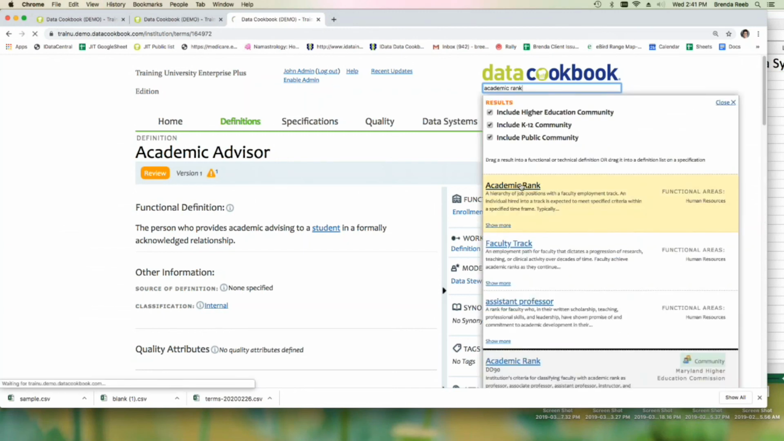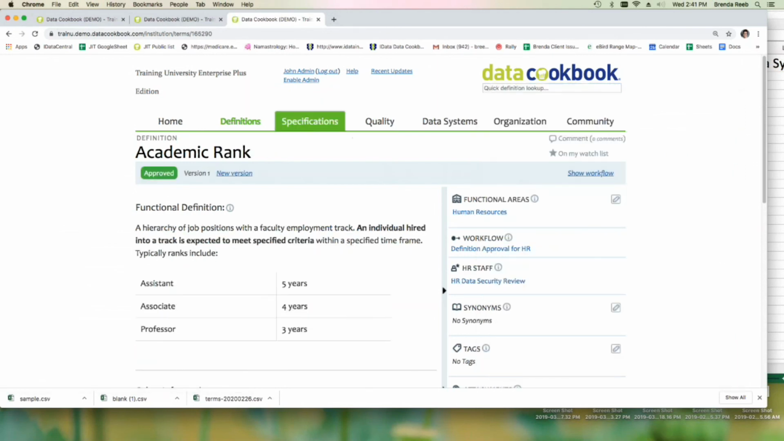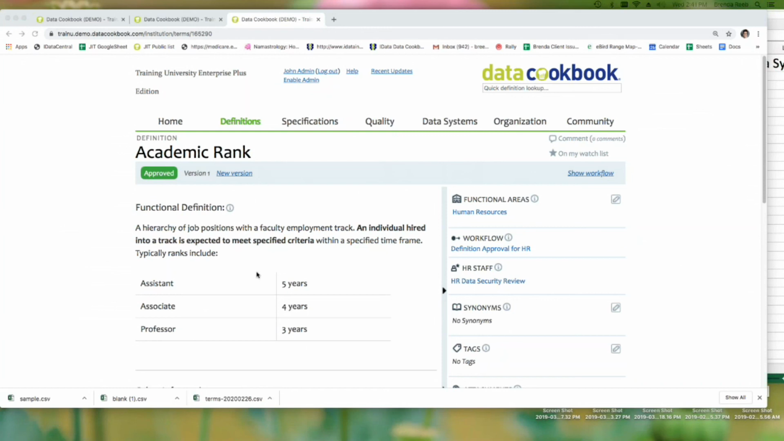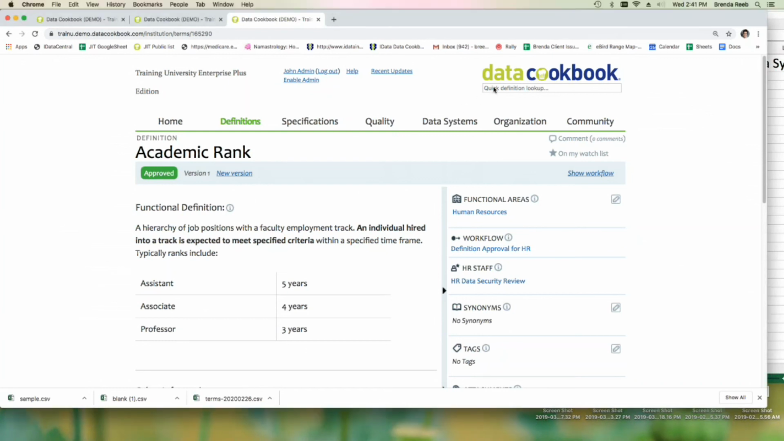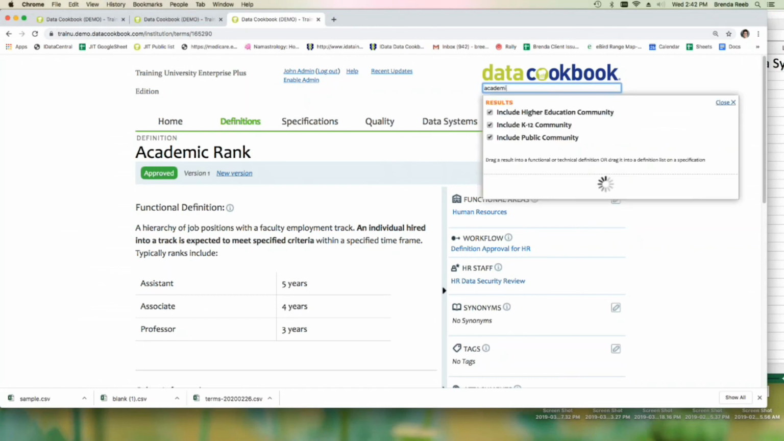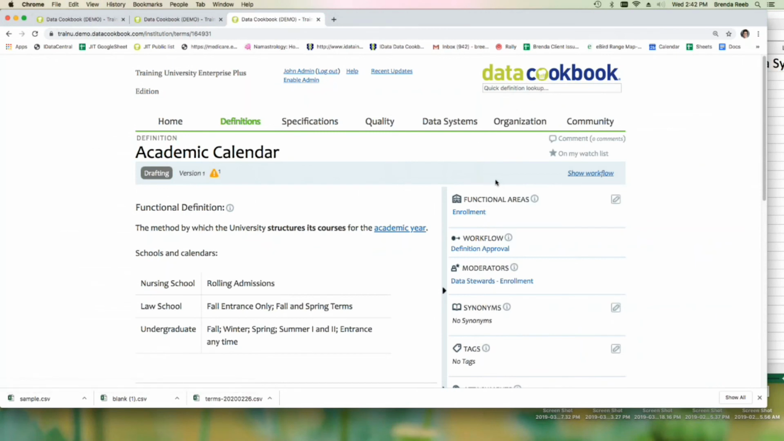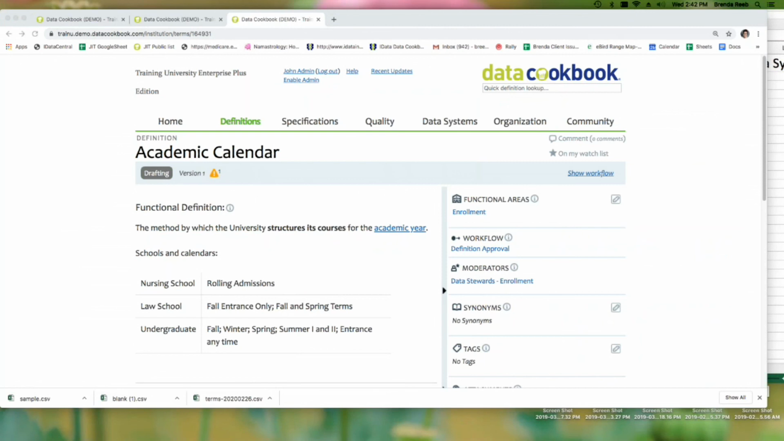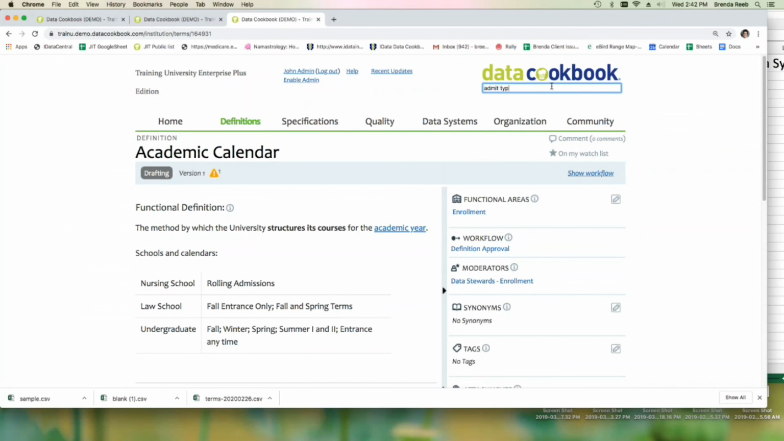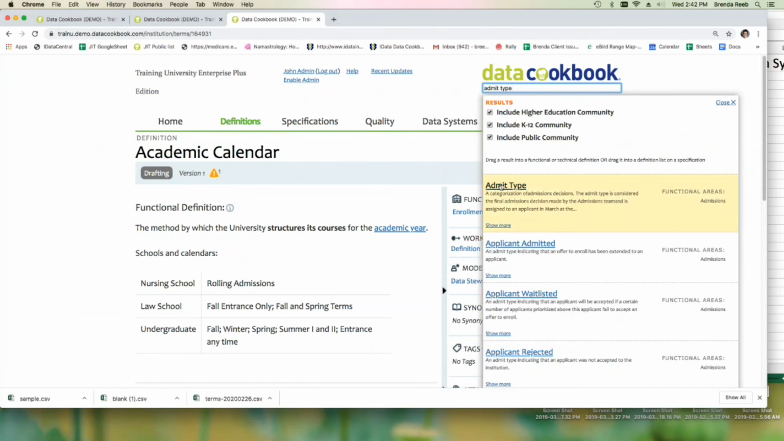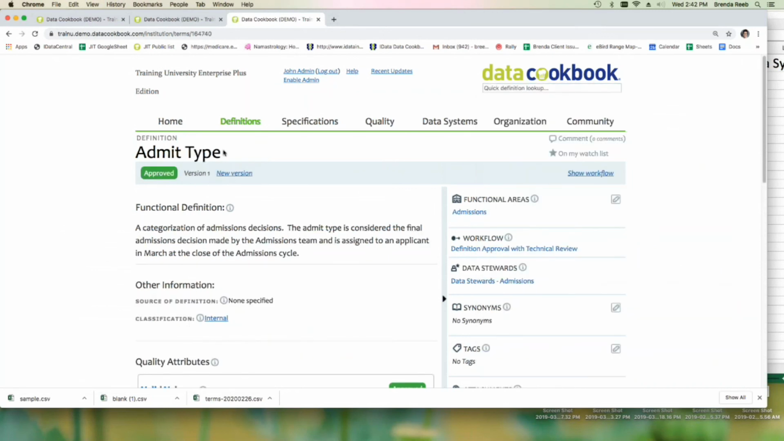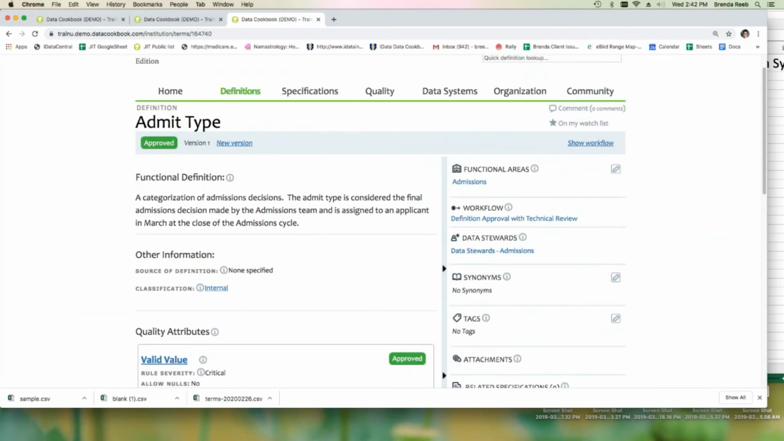Academic rank has HTML and is approved. And if I choose do not overwrite, it would create a new version and it would preserve the formatting. Academic calendar is HTML formatting, in progress, and there would be no change. Admit type, quality attribute, approved. Definition status is approved. There's my quality attribute. So if I re-import this and do not overwrite, I'm going to generate a new version, and I'm going to wipe out my quality.